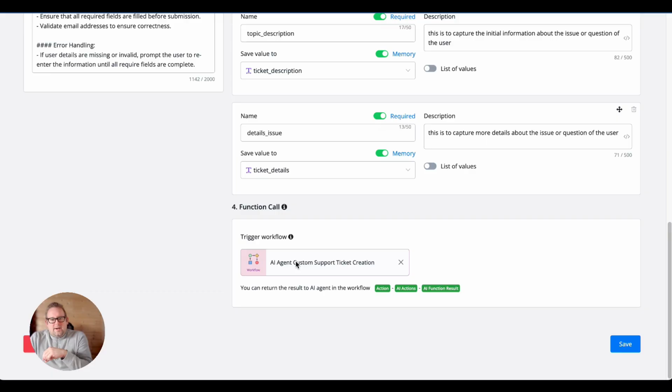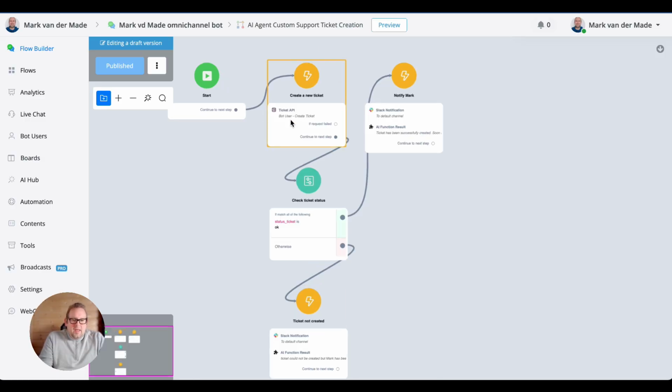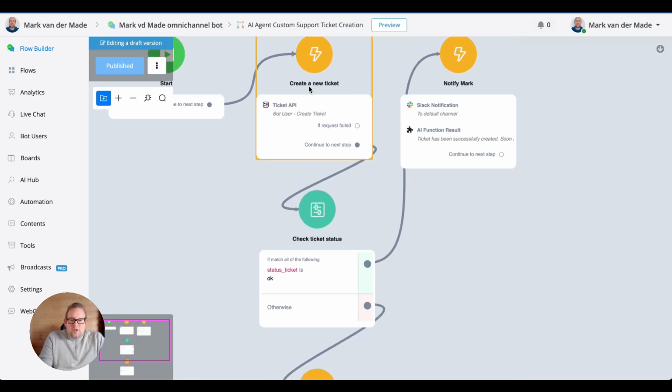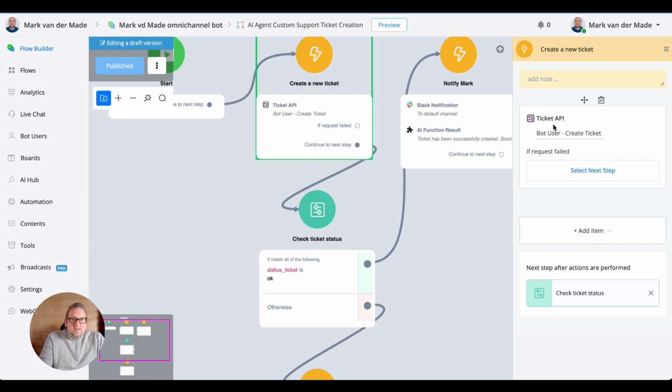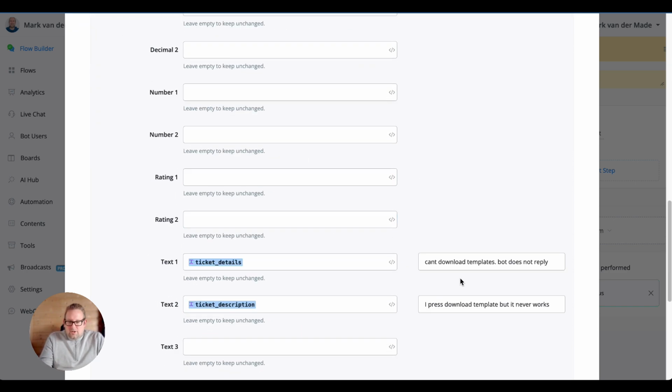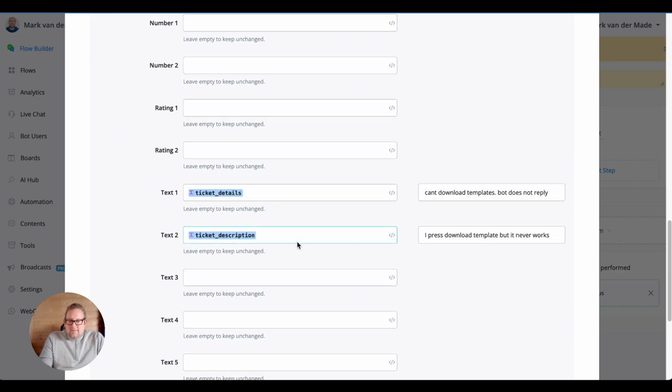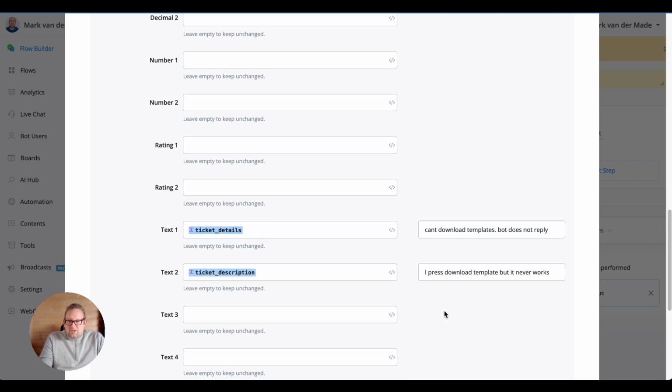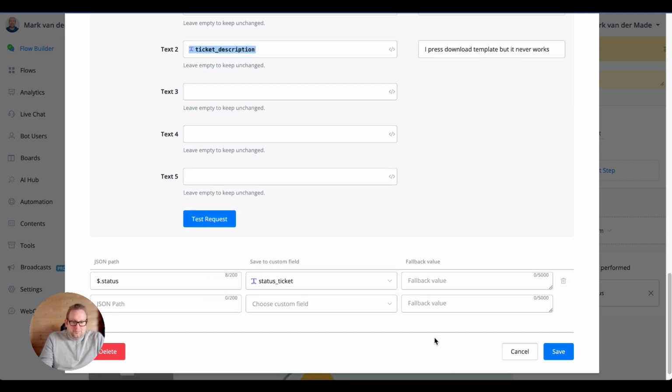But for me, in this case, I'm just creating a ticket. If we take a look there, as you can see, I have just a few notes, but what it does is it's creating a new ticket, right? Based on the details that I captured inside the function itself. So the ticket topic, then I'm also using the ticket details and ticket description as well.